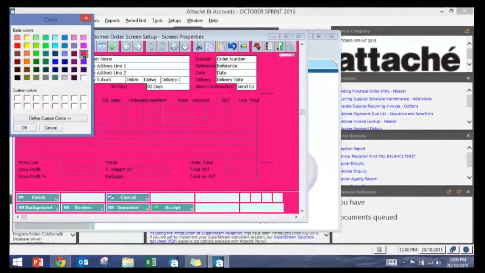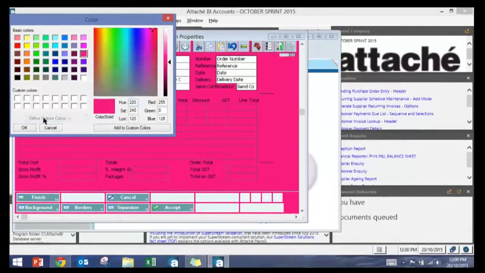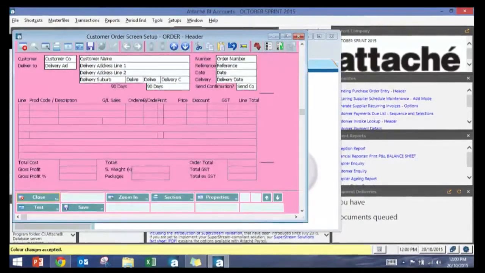So I always suggest to clients, pick the color that you want, but then use the define custom colors, because then you can still grade it down. So I can just say OK, accept, and it just makes it a little bit lighter. So you can choose the colors that you want.